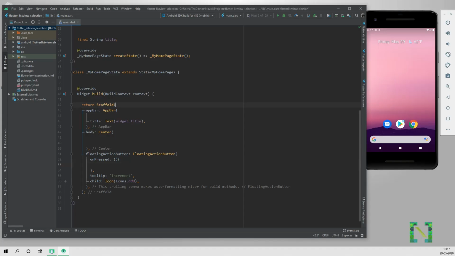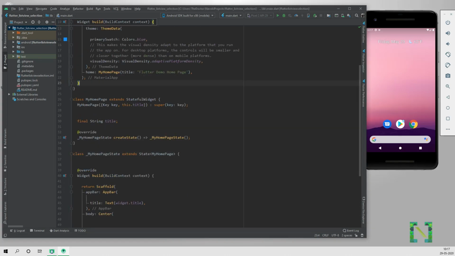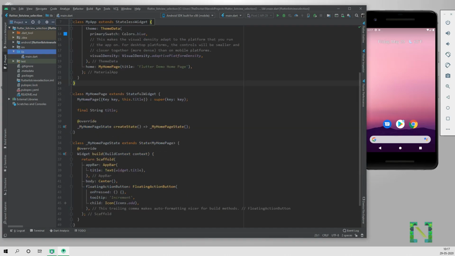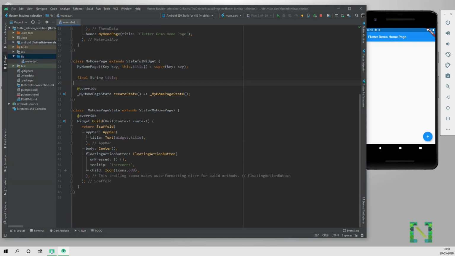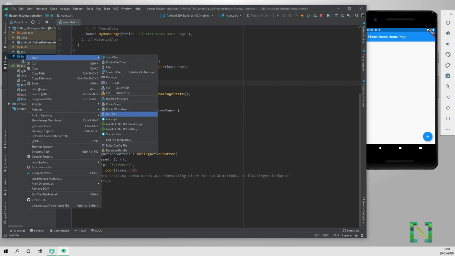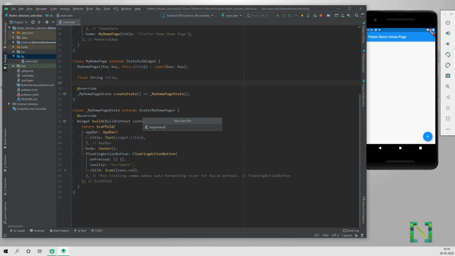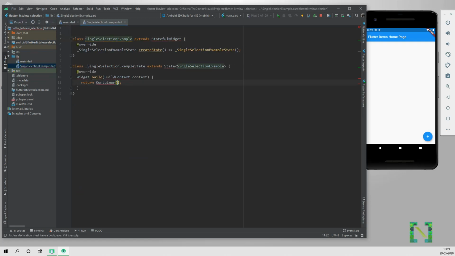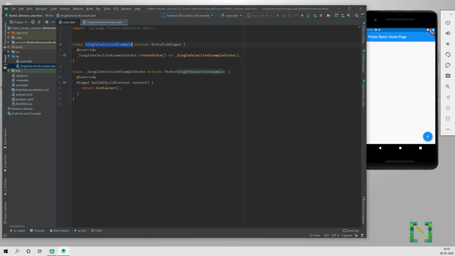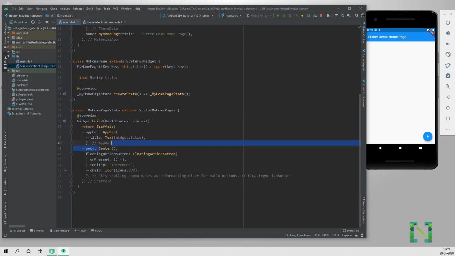Here I have taken a new Flutter project and by default a screen is made. This is the default counter application and I have removed all the code. Now I will run the app and show you how it's looking. Here we will make a single selection widget. I am making a new class here, called single selection example. In this class we will make a list view in which there will be only a single selection option. After that we will show this class on the main page in main.dart. So let me set it as the body.